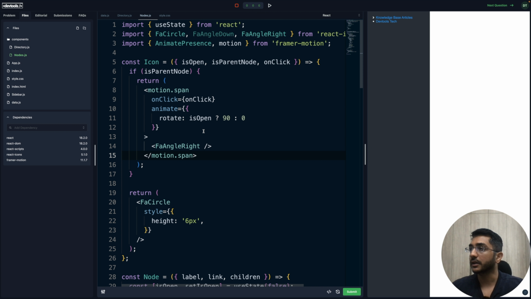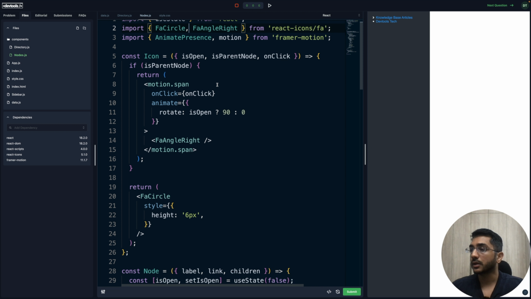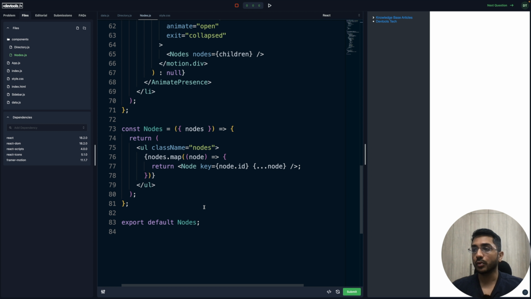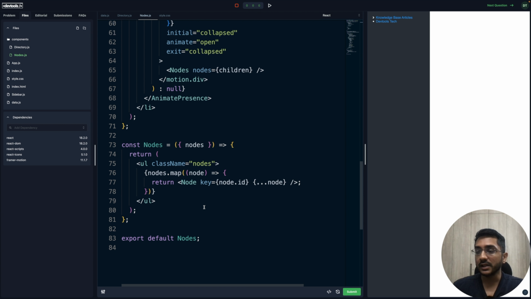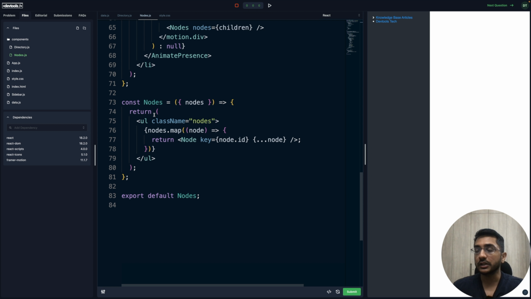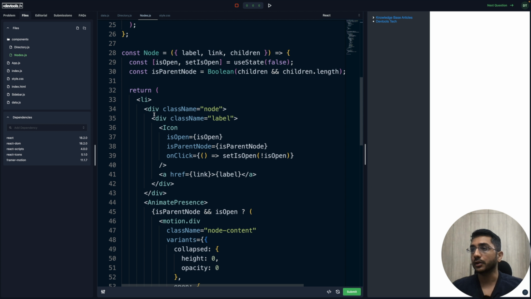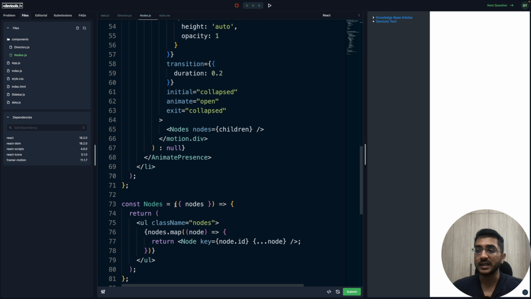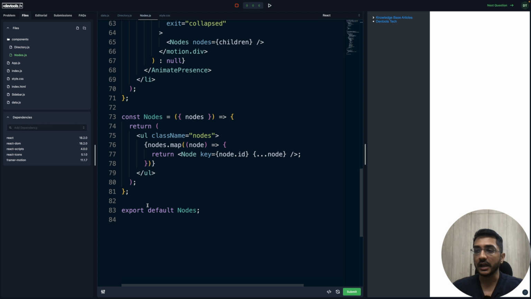Else, what else is needed? Let's clean up the code a bit. Let's remove this. I think that's done. Now, you can create multiple files: maybe nodes in one file, node component in another file, and icon in another. The components are simple, and it's just 80 to 85 lines roughly. So that's why I created everything in a single file only.